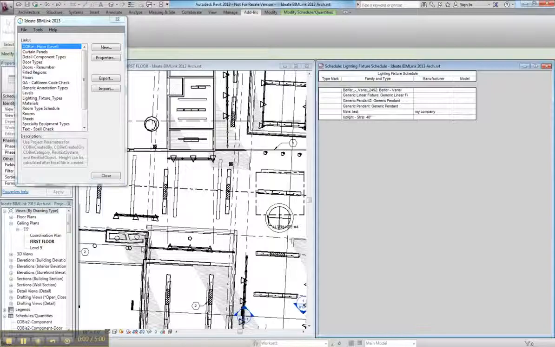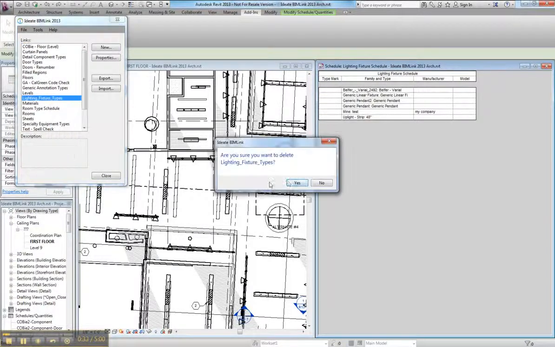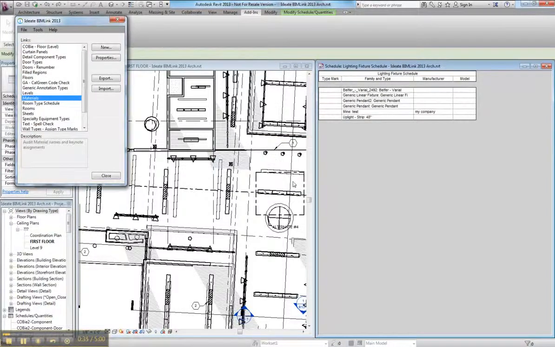...past about how they can use data from Revit within an Access environment in conjunction with the use of Ideate BIMLink. As you probably know, BIMLink is a great way to export data and import data between Revit and Excel. So now we're looking at the additional layer of Access, which can bring some much needed functionality to this data management process. We'll start by creating a lighting fixture link.